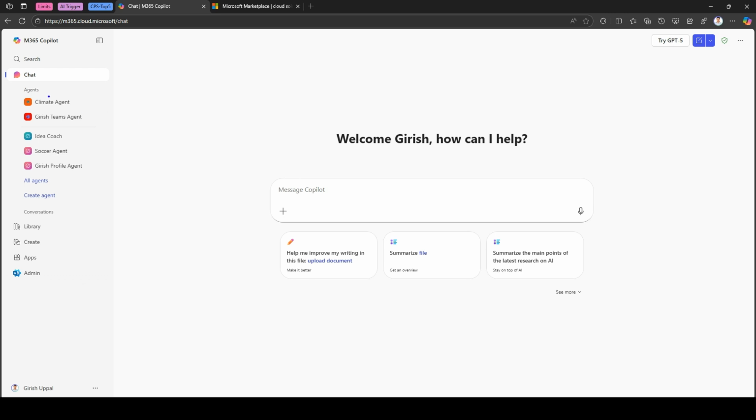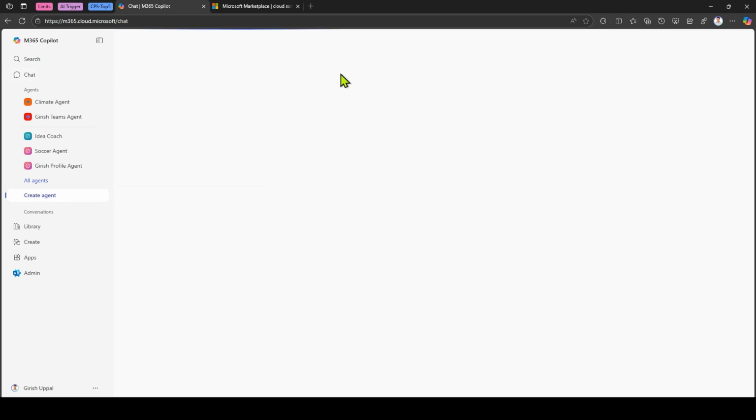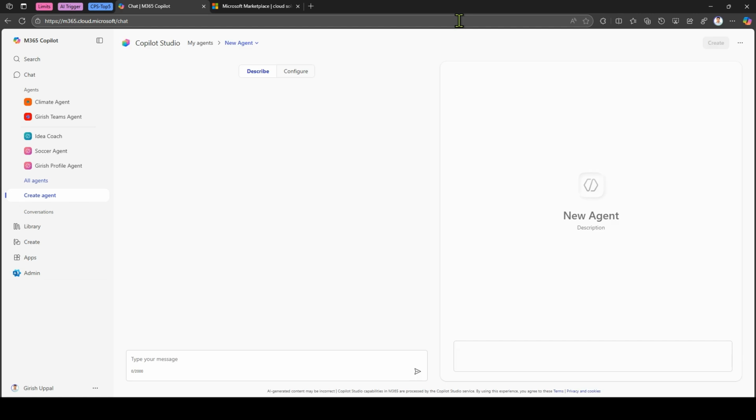Now these agents are created, some by me and some are default available by Microsoft. If I want to view all the agents, I'll click on all agents. If I want to create an agent, I'll go ahead and click here, and then I'll be presented with a screen to create an agent.